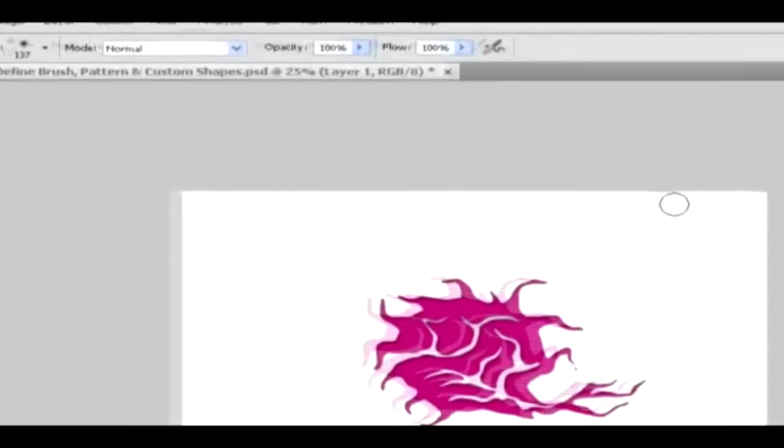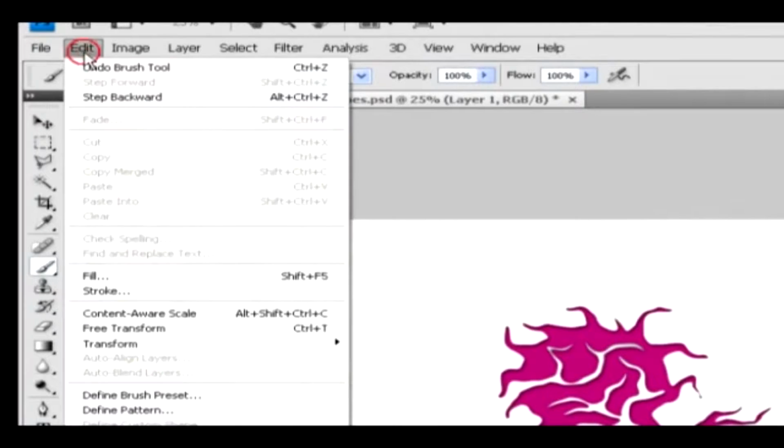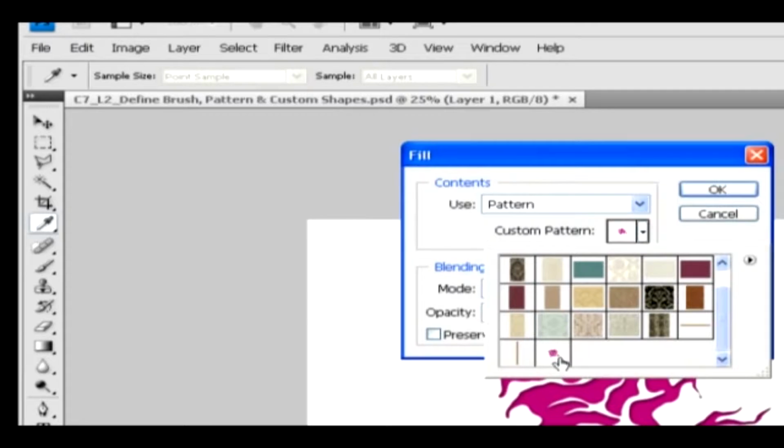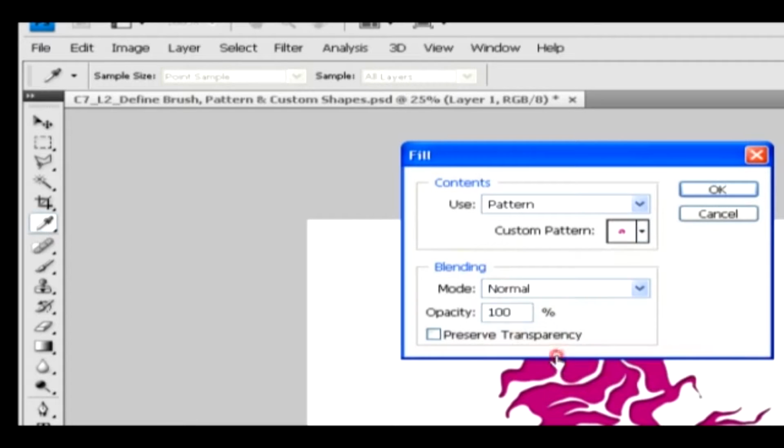To view it, go to the Edit menu, and then select the Fill option, and then choose Pattern from the Use option. Here you can click on the Custom Pattern icon, and now you can view the design under Pattern Library. If you wish to use the pattern, then select it and click OK. Otherwise, click on Cancel.